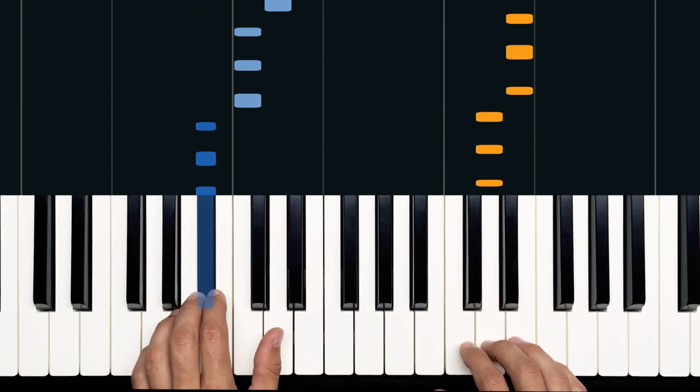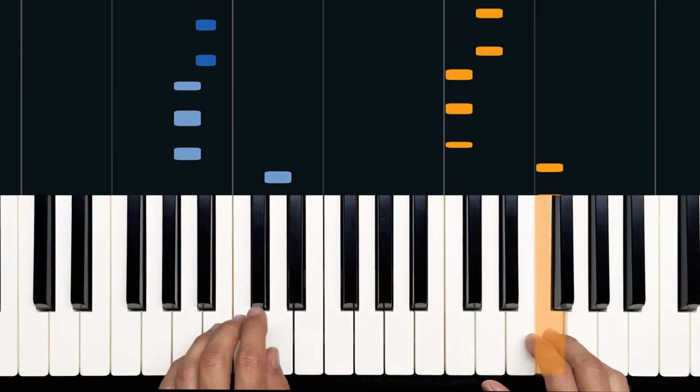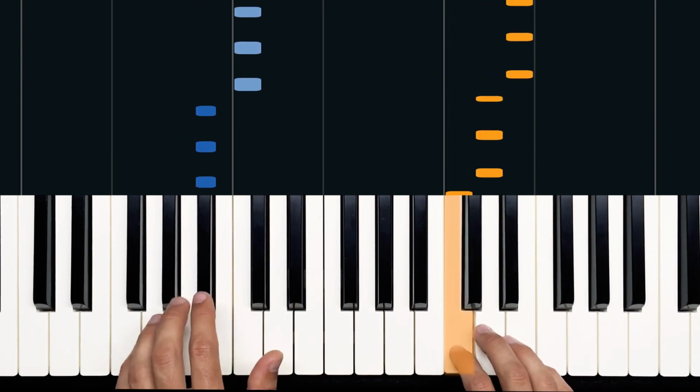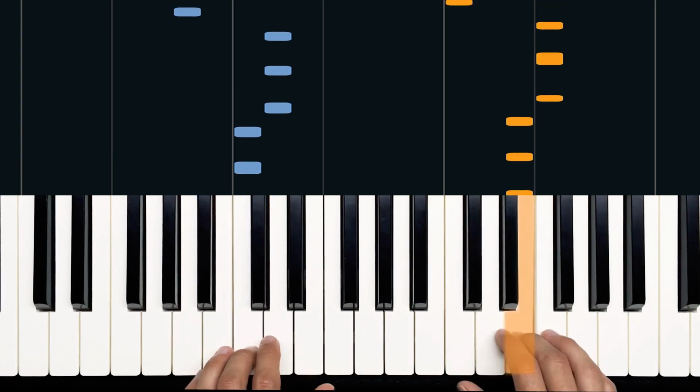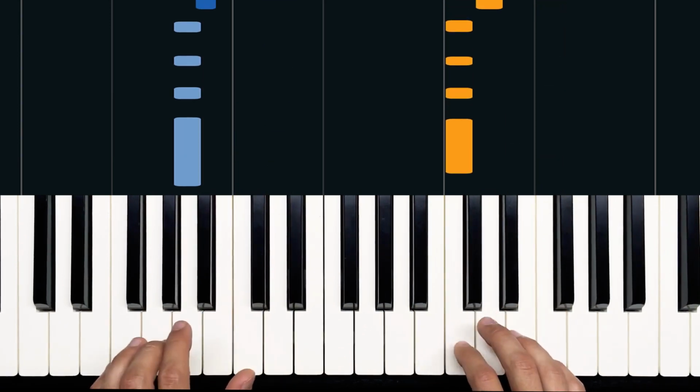all the right hand is doing here is echoing the left by a 16th note. So check it out. 1 E and a 2 E and a 3 E and a 4 E and a, 1 E and a 2 E and a 3 E and a 4 E and a.